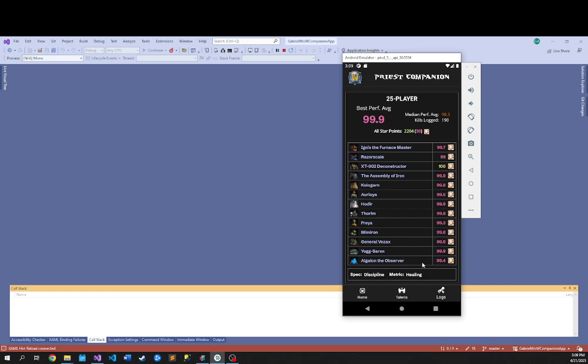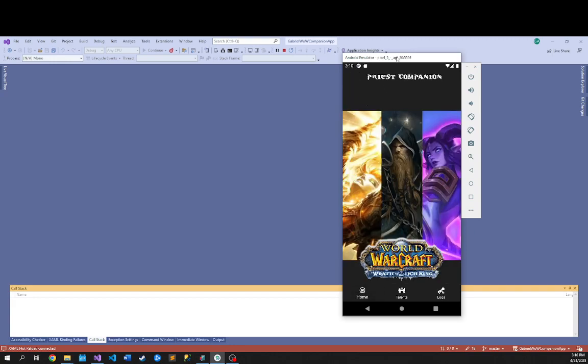So pretty neat. And if we look at the bottom here, we can also change specializations or metrics, and then we just scroll down to populate that data there. So awesome. All right, so now that we've covered the functionality of the app, let's go take a look at some of the code in the application.